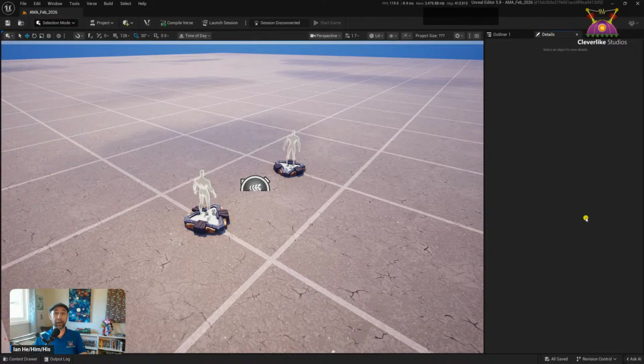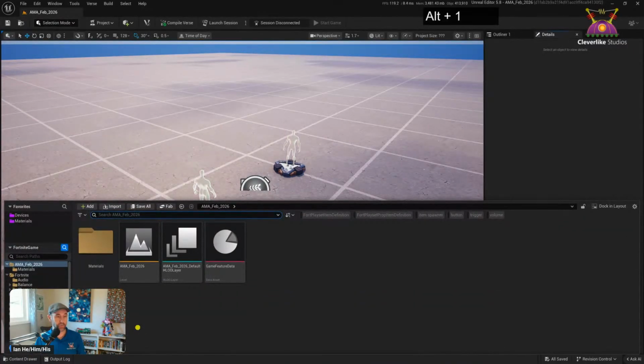Okay. Cool thing I want to show you. Down here in the content drawer, way down here in the bottom left, you may or may not have noticed there's another little section down here. And this has been in Unreal for a long time, and I've been waiting for this to show up. These are called collections. So I'm going to show you what they are and why they're super helpful.